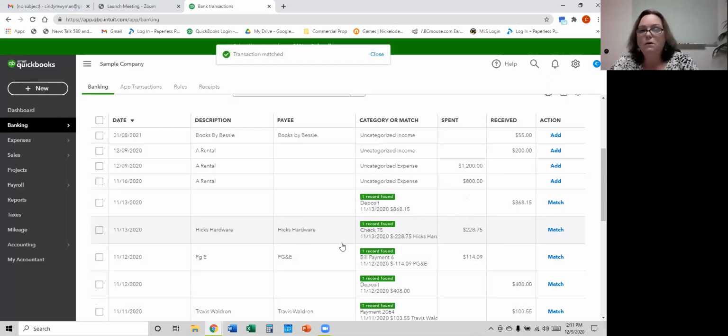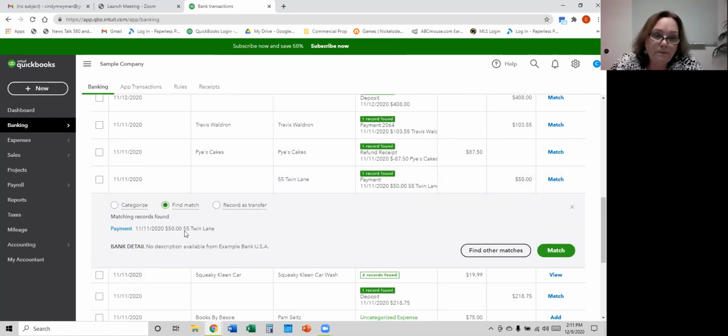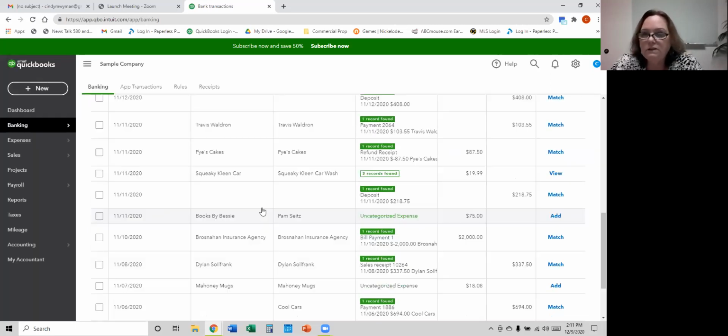Okay. So now we looked at a lot of our matches and they're matching up pretty good. So what we're going to do, here's 1111. The bank, oh, no description from the bank. The bank didn't have anything, but we have a payment dated 11/20 for $50 from Twin Lane. So that's pulling that from our accounts receivable when we posted that. So we can pretty much guess that that's okay.